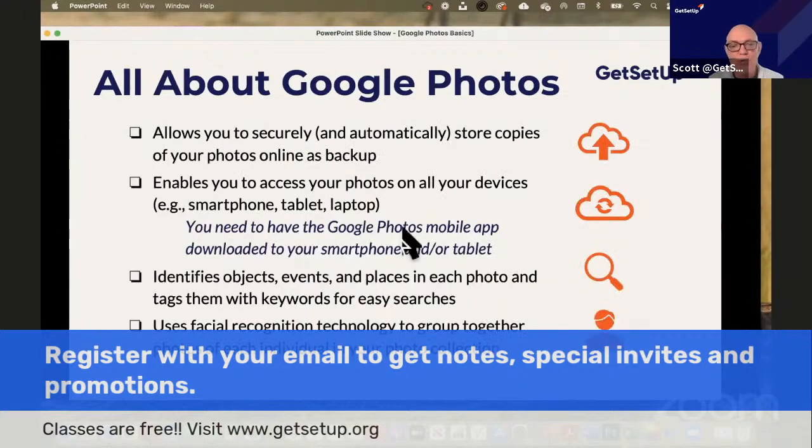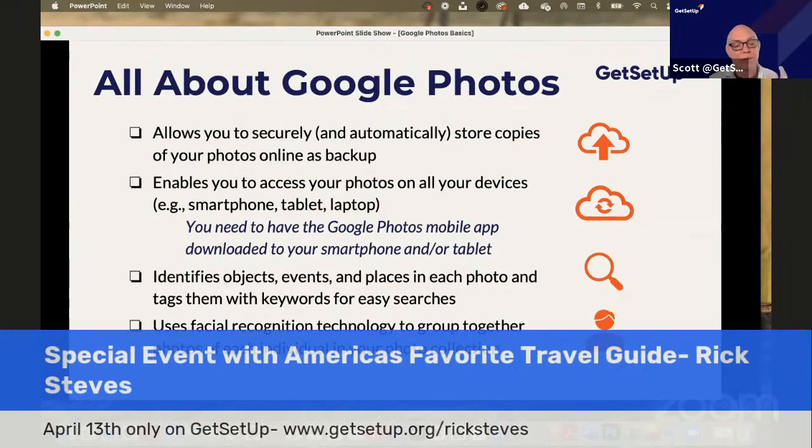So when it comes to Google Photos, we're talking about a service that allows you to securely and automatically store copies of your photos online as backup. And it will also enable you to access your photos on all your devices. So if you can do it on your smartphone or tablet, on your laptop, on your mobile devices, you need to have the Google Photos mobile app in order to do that. But once you do, you can access it wherever you are at any time.